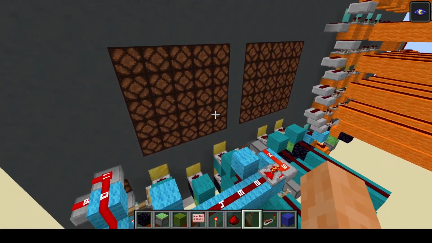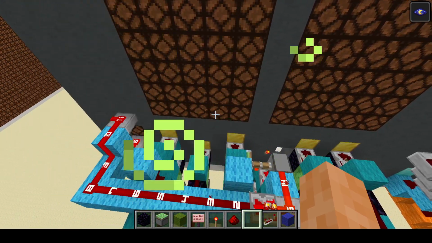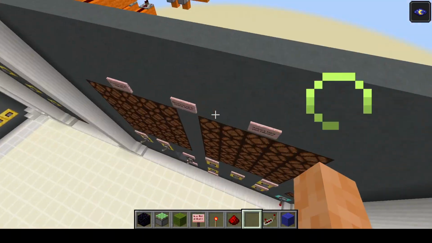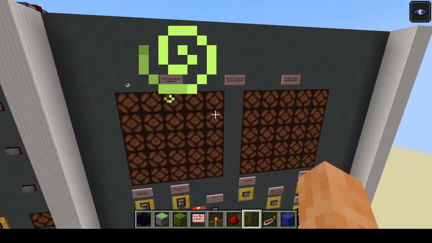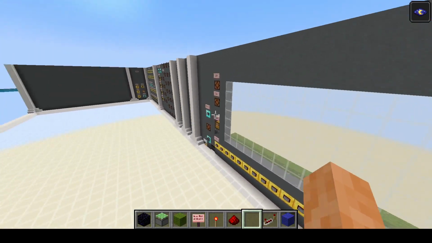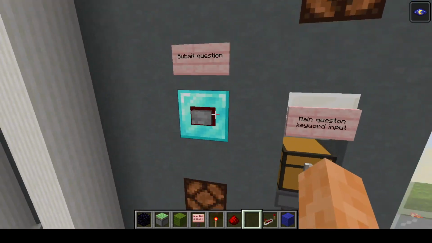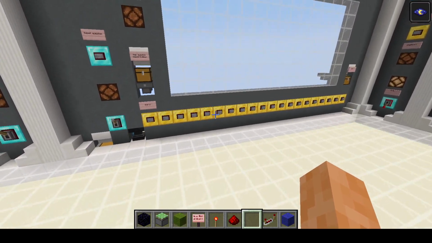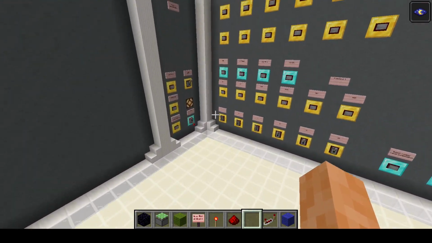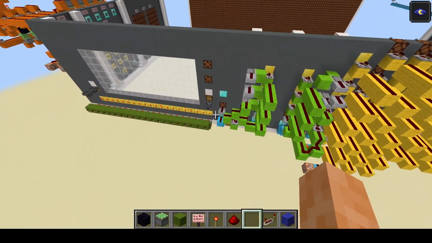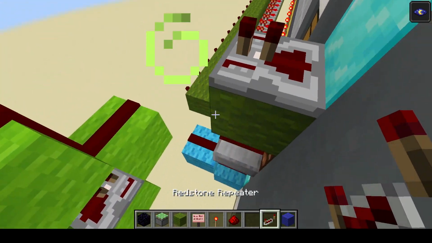I guess we should wire these. I don't know. Numbers. It's all favorite. I don't know why, but I just feel like I'm building this. Submit question. Let's build this.